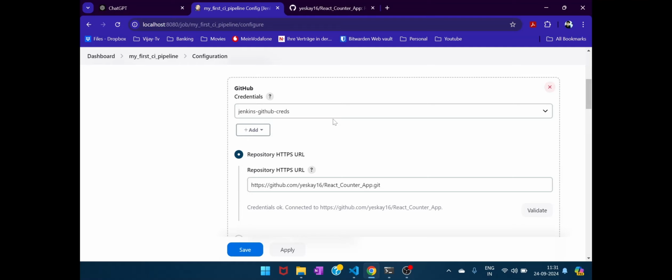I'm going to make a separate video on how this credentials was created on the GitHub side and how we can add it on the Jenkins side. That is for the next video that is going to come up. So please stay tuned to get this missing piece also known.